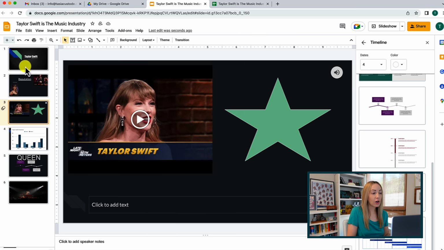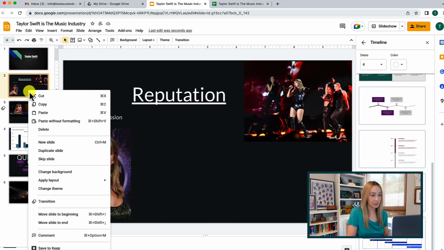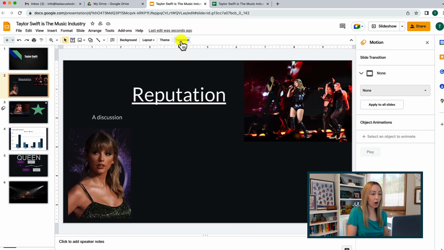Okay, now that we have the basics of Google Slides down, it's time to learn how to add transitions and animations to our Google Slides. Of course, there are a few ways to do this. So with the slide selected, you can either right-click and select transition, or you can just click on transition up at the top. This will open up the motion options to the right of your slide.